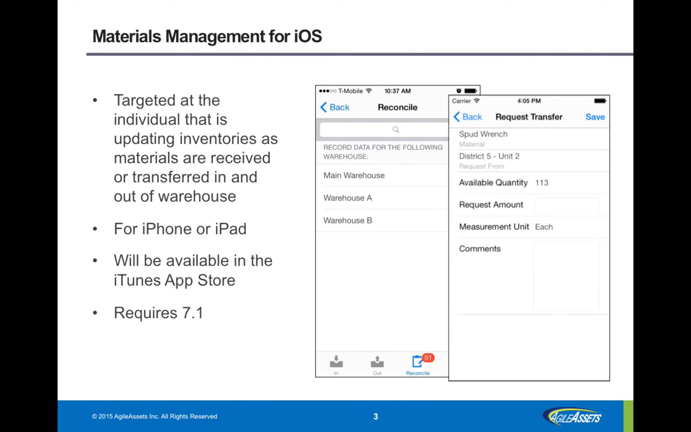As I mentioned, one of the newest things is the brand new Materials Management app for iOS. It's available for the iPhone and the iPad, and will be available on the iTunes App Store as soon as it clears the Apple acceptance process. It does require version 7.1. The same goes with the new fleet vehicle repair or vehicle maintenance application.